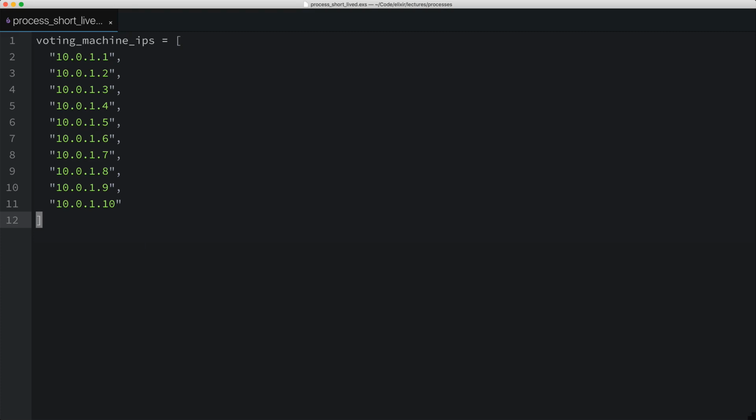Well, first of all, there isn't really 10 voting machines to talk to, so I'm just going to simulate this step with the following anonymous function. The anonymous function will take an IP address as its parameter, then I'll create a variable named votes, and I'll bind it to a random number by calling the Enum module's random function, and I'll pass in a range of numbers to pick from. I'll say the random number should be between 225 and 275. Next, I want to simulate a delay which would be normal for an API call.